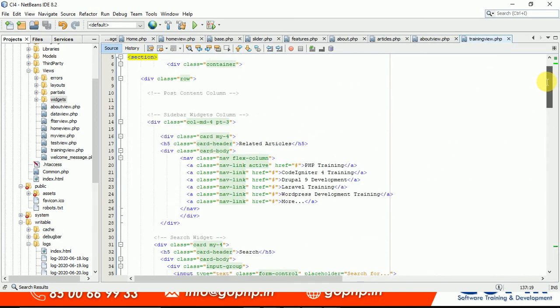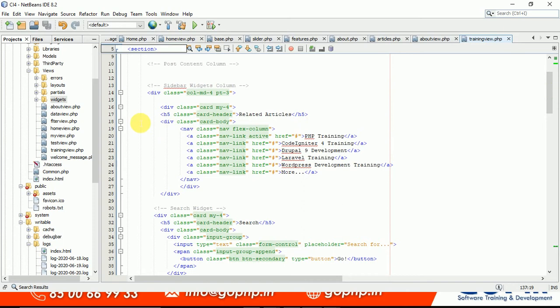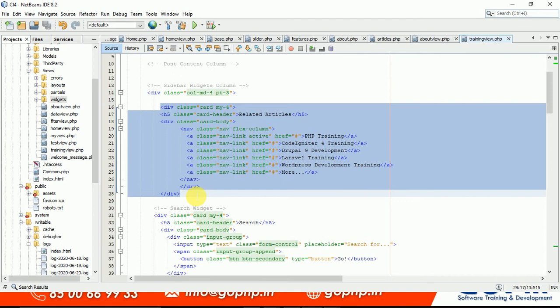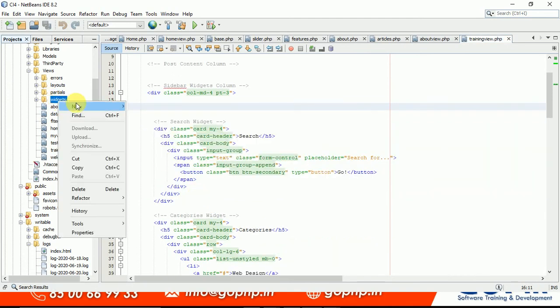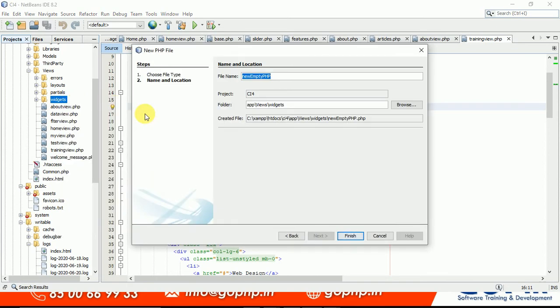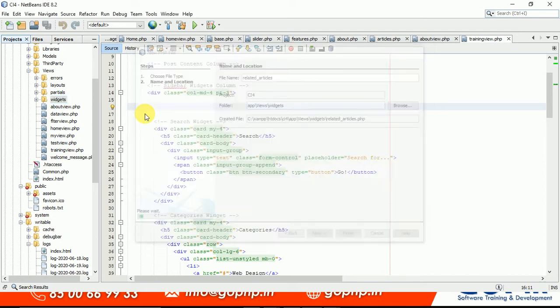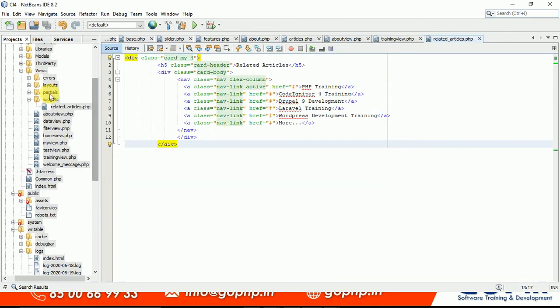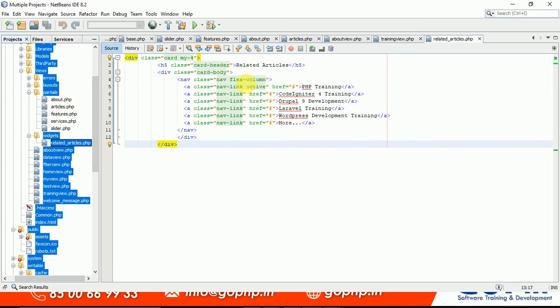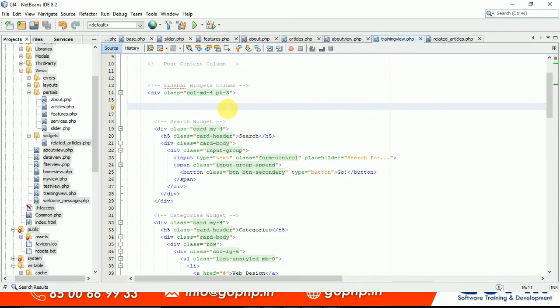What are the widgets we have? This is the sidebar actually. In this sidebar, we have some widgets, guys. What are the widgets we have? This is exactly related articles. Let us remove this and create a file in the widgets folder, related_articles.php, and keep the code inside it. Just keep the code. And now how can I bring these related articles here? So now we have to bring this, right? You removed it, right? So if you want to get it, you can just go here.